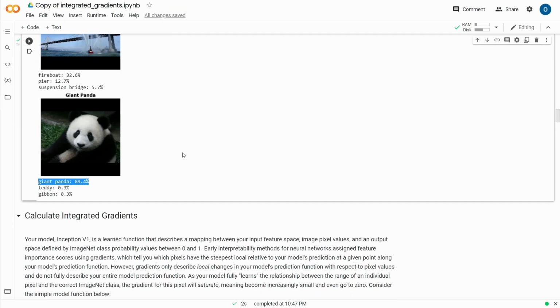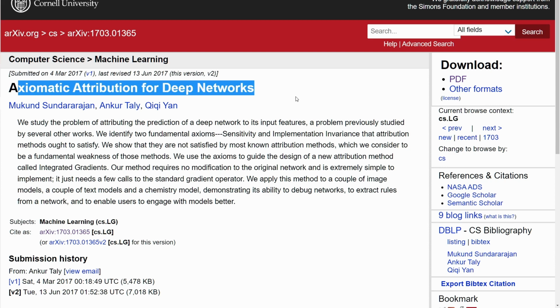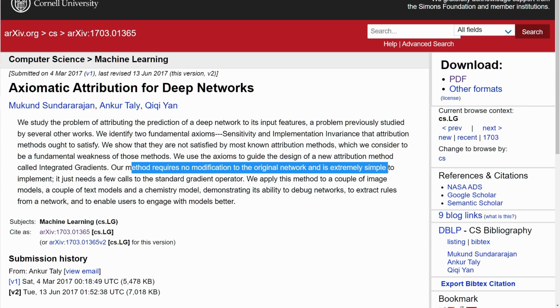But now I want to show you the methodology that was identified here in this beautiful paper of 2017. And they found a methodology, and they called this integrated gradients. So we have a gradient here, and then we have an integral over the gradients. And the nice thing is that they say our method requires no modification to the original neural network, and is extremely simple to implement. This is why we are going with this model.